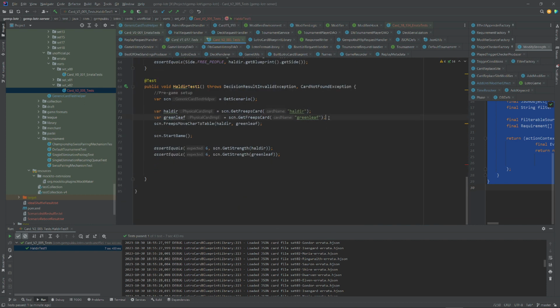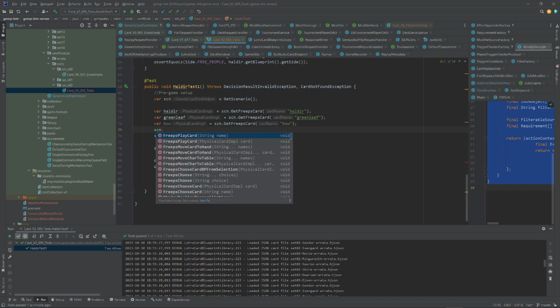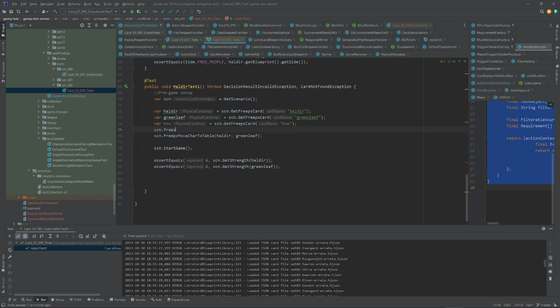So we're going to go ahead and grab that. There's a lot of copy pasting when doing this. Now the bow we want to put in the hand as opposed to putting it on the table. So we're going to say scenario.freeps hand, and the autocomplete helps us to move card to hand. So we're going to put the bow in the hand while these two are on the table.